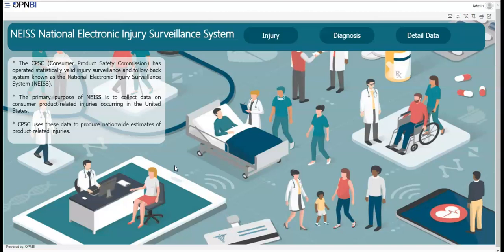Alright, now I am showing you the details of the dashboard. NEISS, National Electronic Injury Surveillance System. These three are buttons: injury, diagnosis and detailed data. They will redirect you to the appropriate tab. This is the overview of the dashboard. The purpose of the National Electronic Injury Surveillance System is to collect data on consumer product related injuries occurring in the United States. This is the survey of January to December 2018.